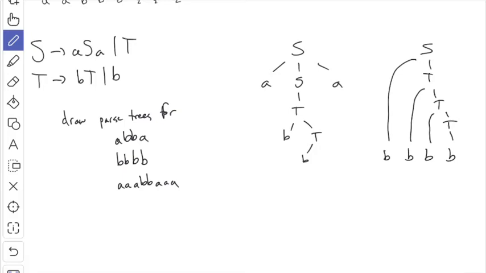All right, shall we talk about these? I don't know if you're done yet, but once you get the hang of these, I think they're not especially hard to do. You just gotta do them. So the first one here, to get A, B, B, A, you want the S to go to ASA, and then the S becomes a T in the middle. That T becomes a BT, and then this T becomes a B. And it should look like that. I hope you got something like that.